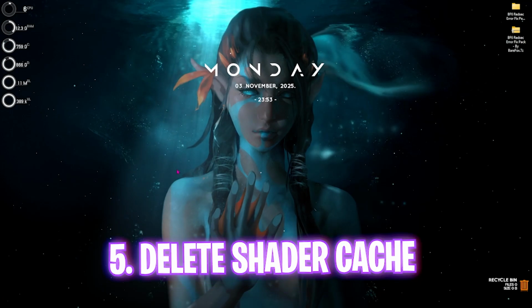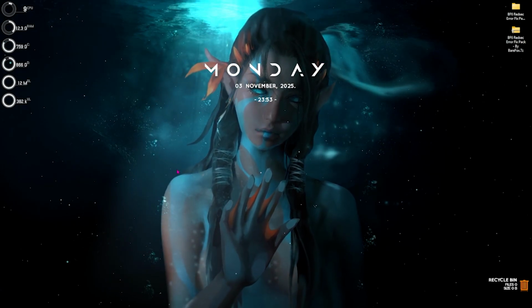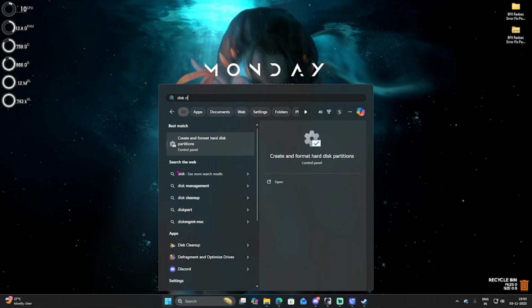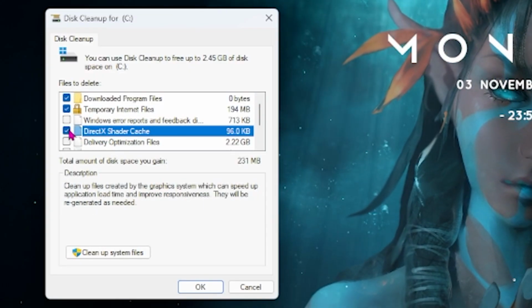Next step is deleting shader cache. It is really important and could be the cause of your game's crashing issue. For that, press the Windows key and then type in disk cleanup. Simply open it up and select your local disk C. Then you have to select DirectX shader cache.